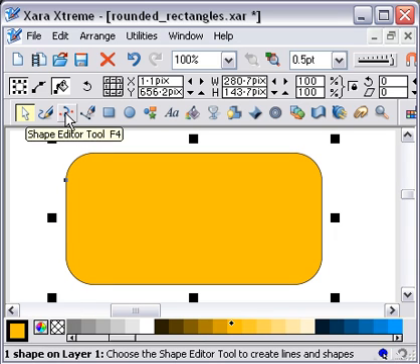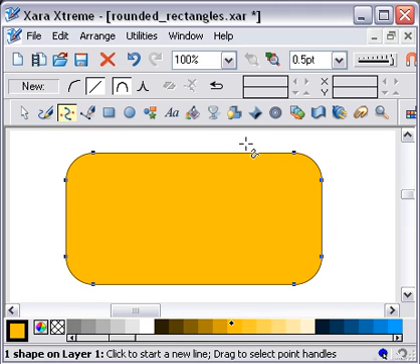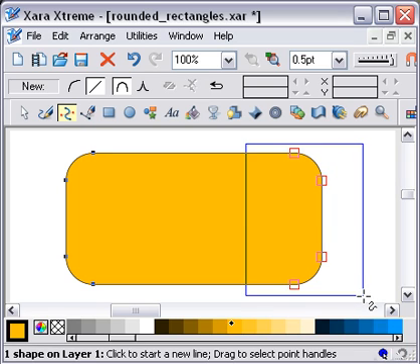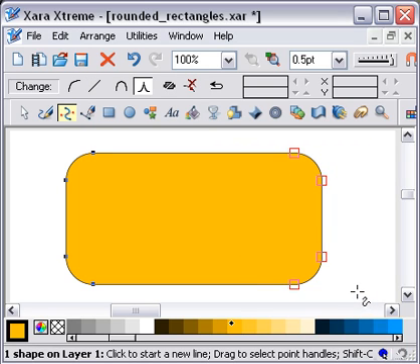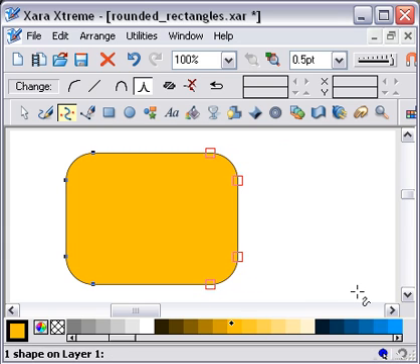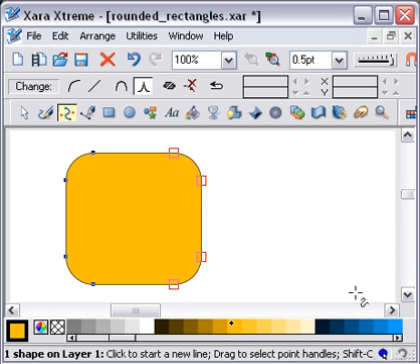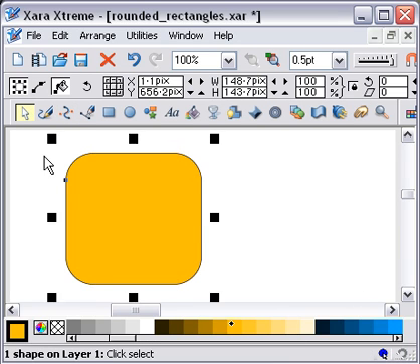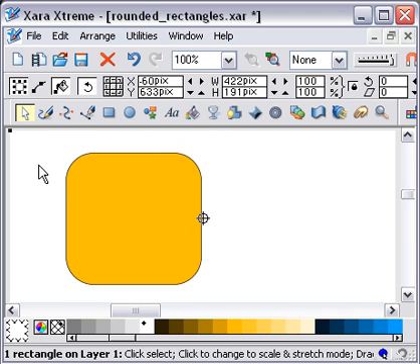I can then use the shape editor tool, and I can drag select over those nodes on the right hand side, and I can either control click, or control drag with the mouse, or I can use the arrow keys or shift arrow keys to reduce the size down. And there you can see, that's the way to reduce a rectangle with rounded corners down inside.